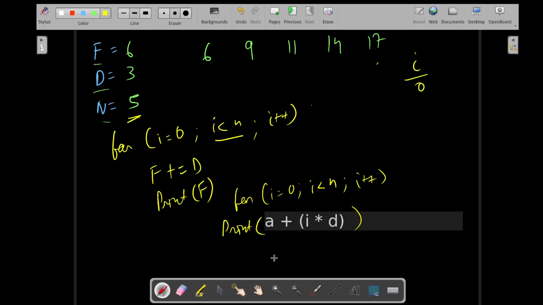As per the BODMAS rule, this will happen first, right? So i into d is what? 0 into d. What is d right now? d is 3. So let's do the calculation over here. i into d, i is 0, into d which is 3, will be 0. And 0 plus a. What was a, by the way? a is the first term. It should be f actually, but anyway, let's say it was 6. So 0 plus 6 gives you 6. Does it match? Yes. Perfect. Now i will become 1.